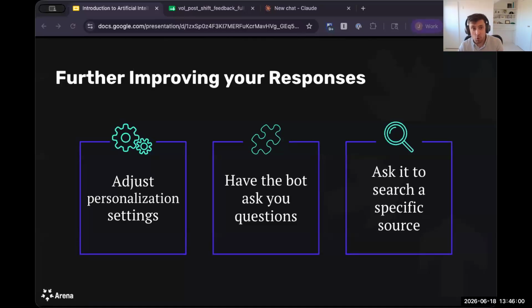You can have the bot ask you questions. People totally sleep on this framework. It is one of my favorites. If I am starting a new complicated task, I will give the AI a description of what I'm trying to do, and then I'll tell it to ask me good clarifying questions.